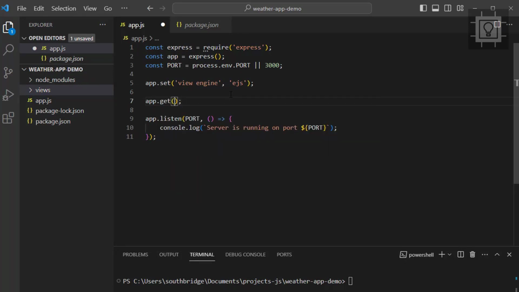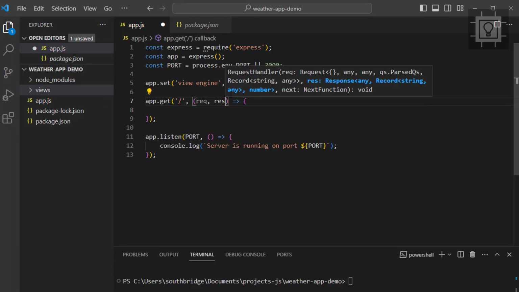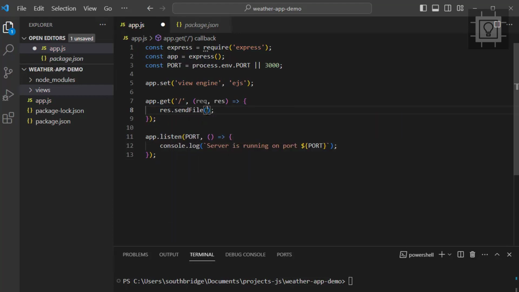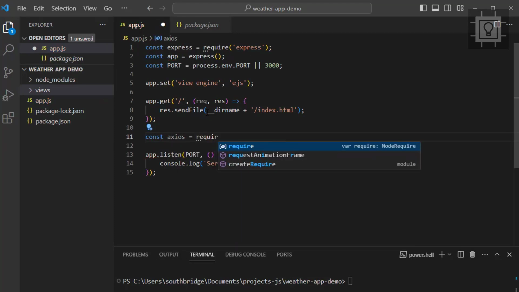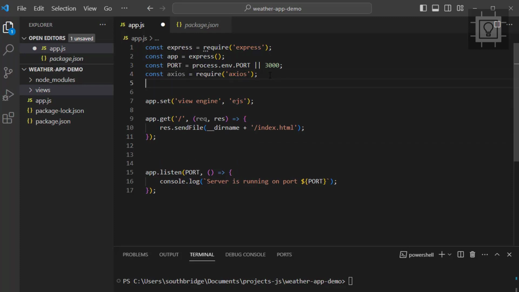Now it's time to create the home root of our weather app. We will return the index.html file. Next step is to require the Axios library. Axios is a promise-based HTTP client for Node.js and the browser. Then we will store our WeatherStack API key into a constant variable.